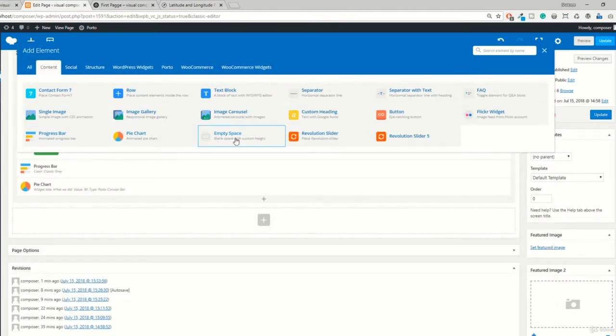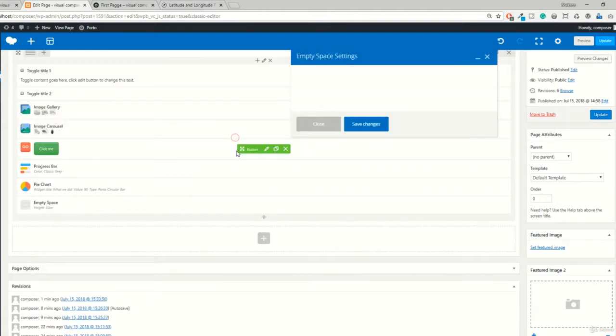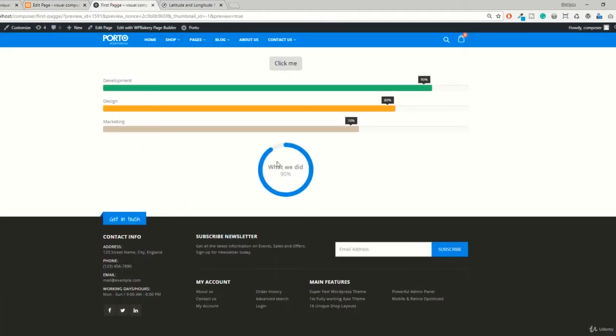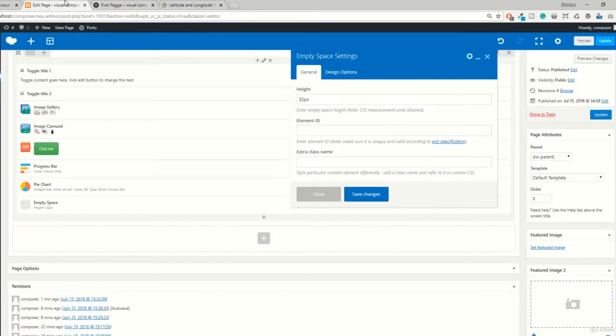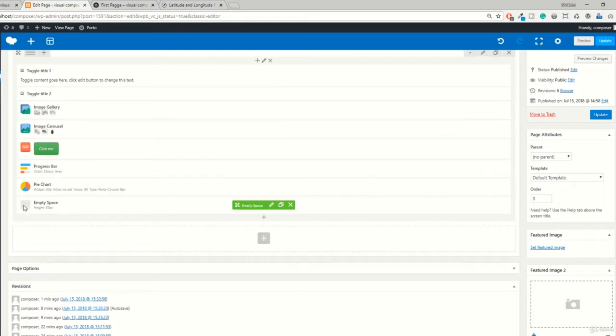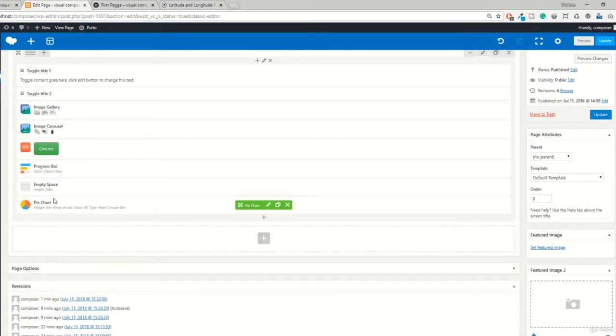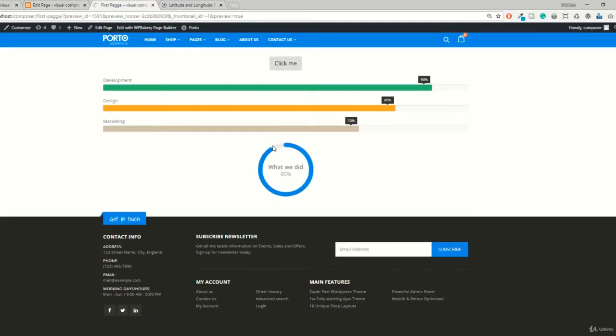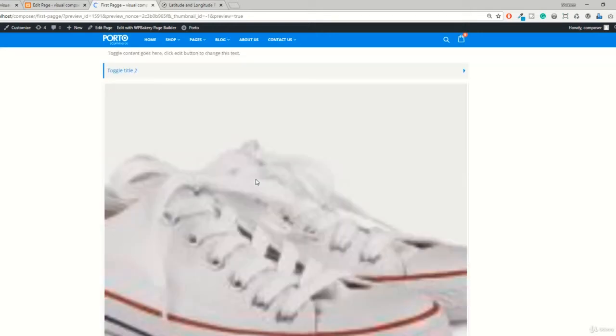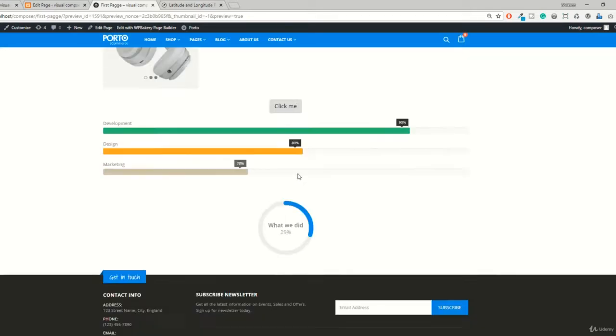You have empty space, so click on the empty space. Suppose you want to add some space between these two elements, so you need to add the empty space. Suppose I'm saying 50 pixels, that means I'm choosing 50 pixels from the top and the bottom. Drag and drop this element here, so I add some space between these two elements. Preview. So as you can see now, we have added the separator here.